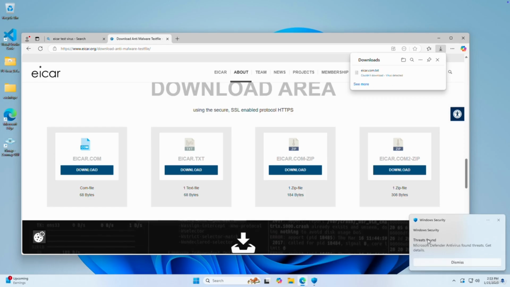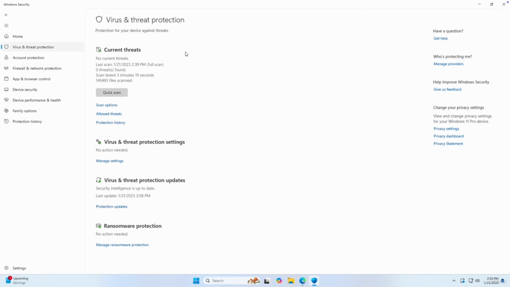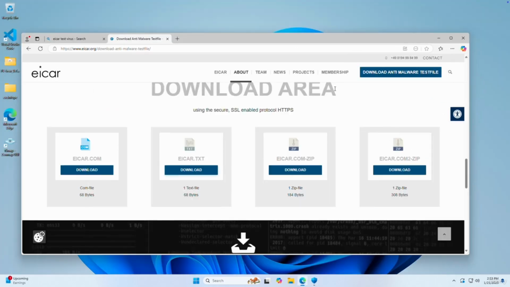So it found this test virus, and this test virus is completely harmless. It's created by the European Institute for Computer Antivirus Research. So if we click on it, you see there are no threats. It has been removed already from the computer. So that's it for real-time protection. We can see it working. When we download some simple test virus like this, it will automatically remove it before you can even run it.